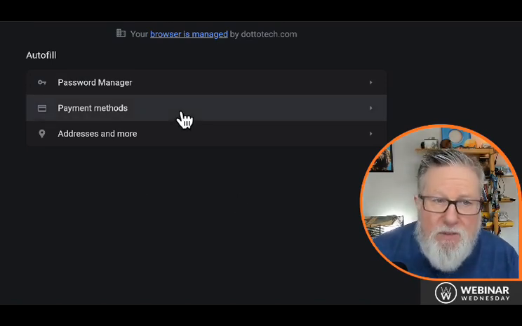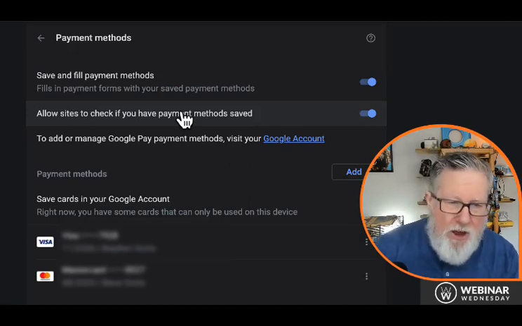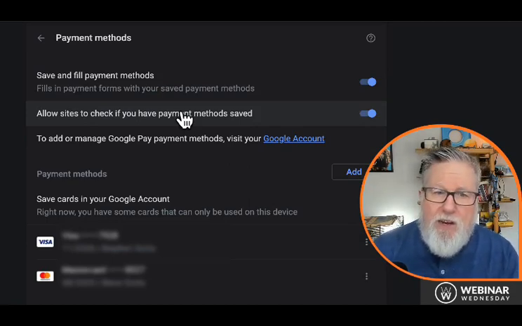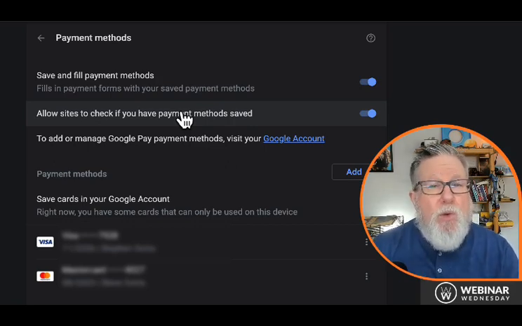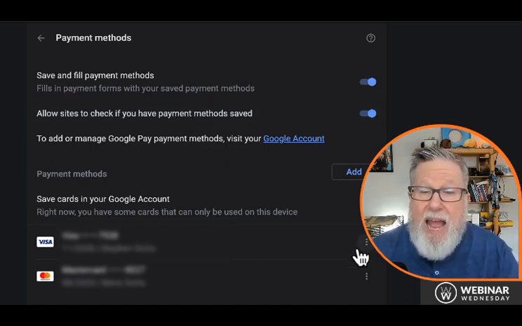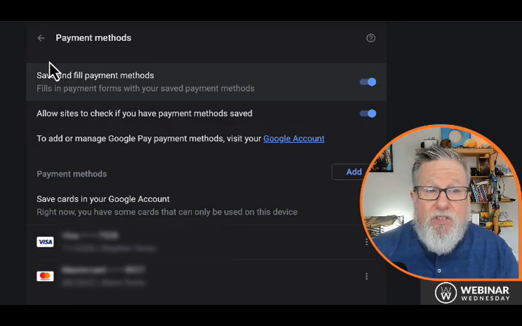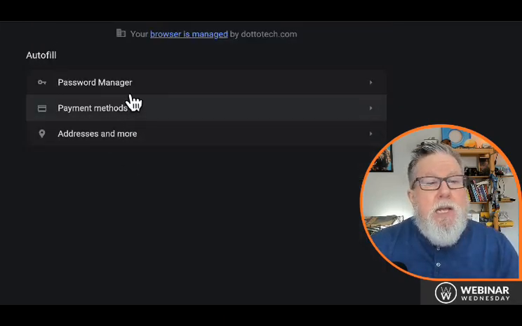What we might not be as comfortable with is having our payment methods autofill, where our credit card information is automatically filled in. Usually it won't have that final security code on the back, but everything else, which again saves us a lot of time. And you can either disable that or you can add other payment methods here inside of the payment method area.